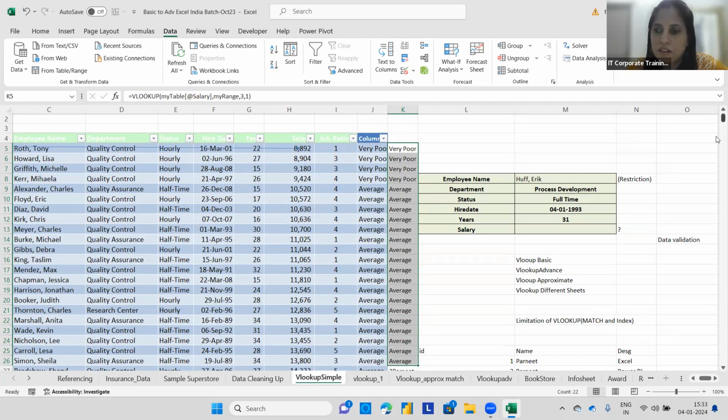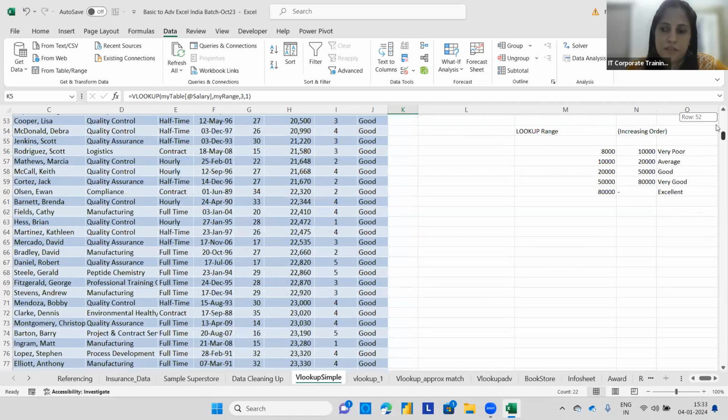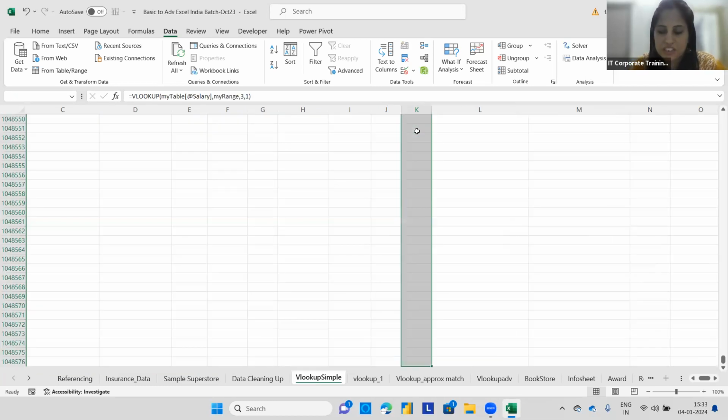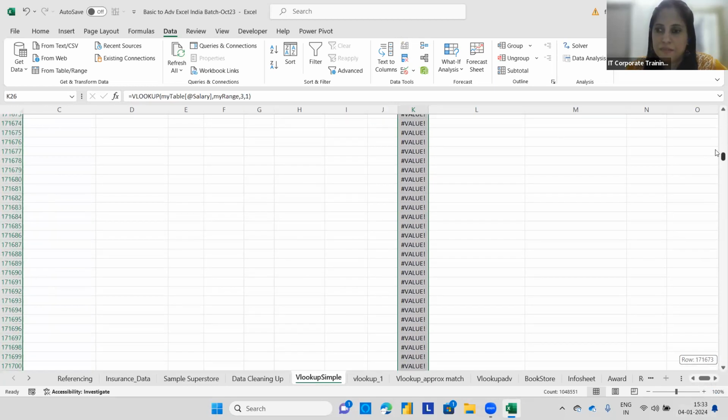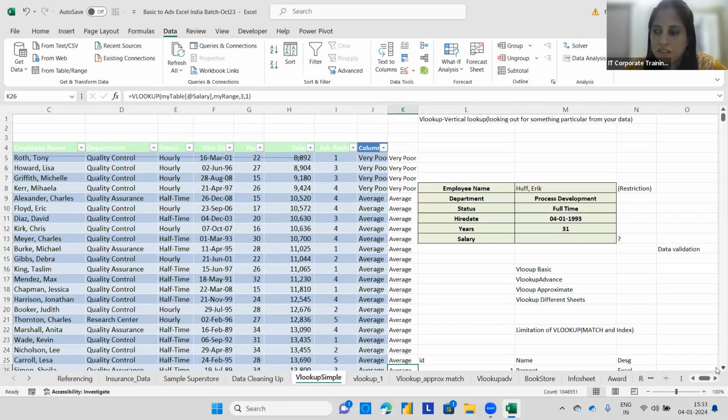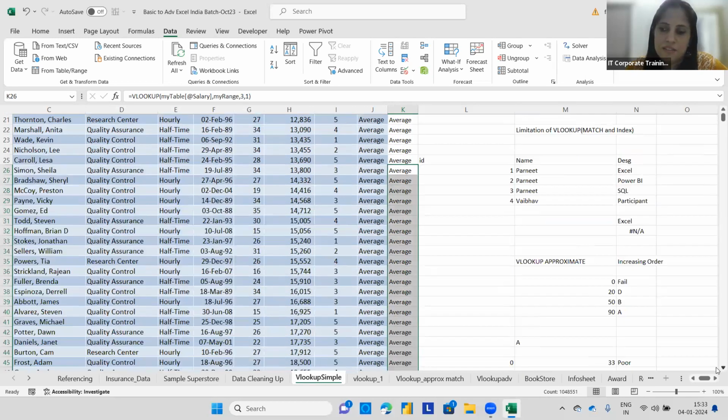Can you see? It is more dynamic. I'll say Control Shift Down and Control D. So this way I will get all my results. Can you see the data?